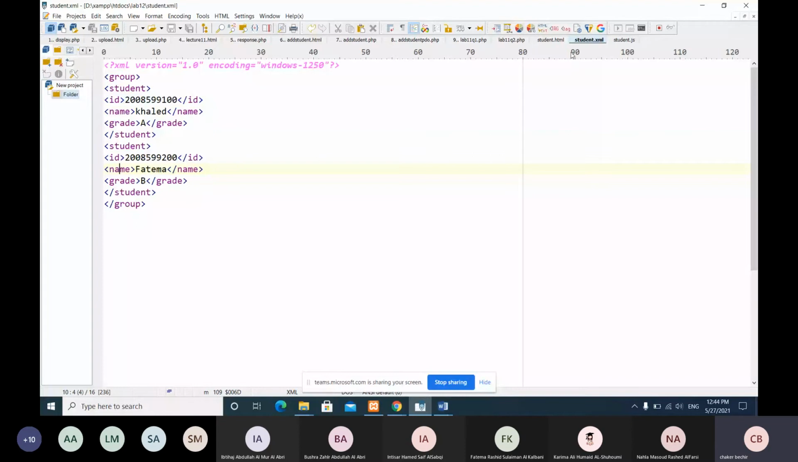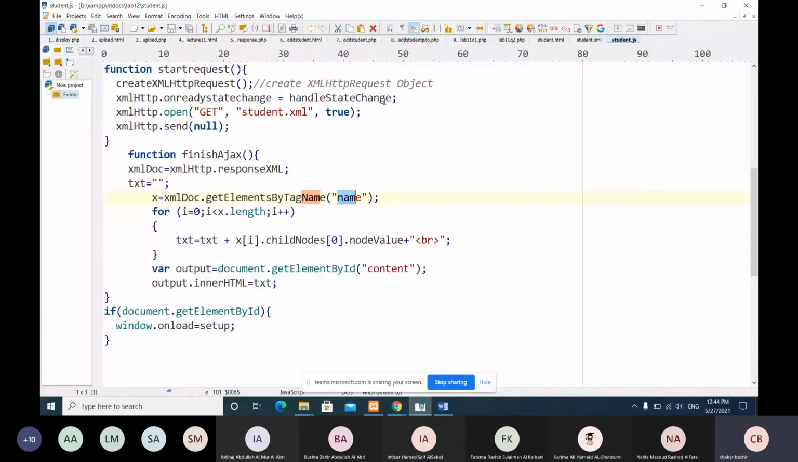So I will use which function? Get elements by tag name, if you remember in JavaScript. Huh? Then X is an array. Then we need to loop through the array. So we need a for loop, for i equals 0, i less than x.length. X is an array. Then x[i].childNodes[0].nodeValue to get the content.